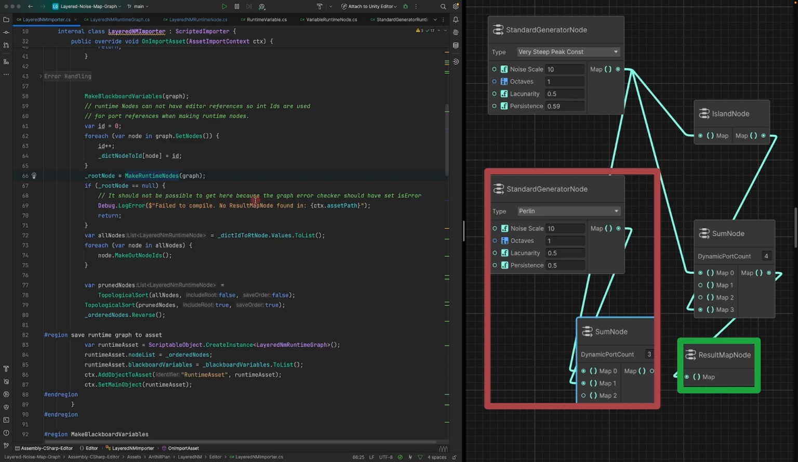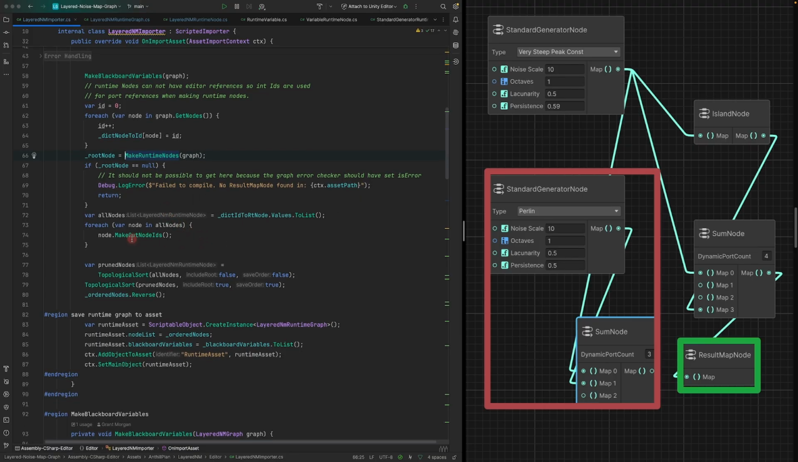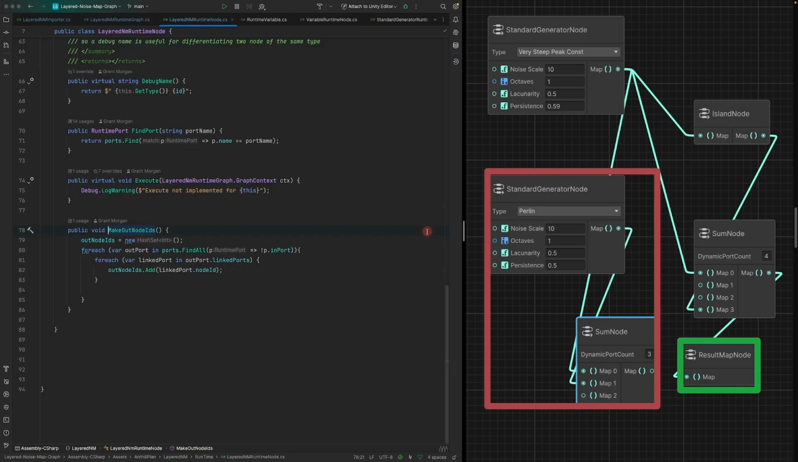It shouldn't be possible to get this because when creating the editor graph, we should have produced an error if there was no result map node. Then we just make a list of all the nodes. This is because we're going to make out node IDs. Out nodes are very simple. They're just a hash set of int IDs of nodes linked to an out port, and they are attached to each node for use in the topological sort.